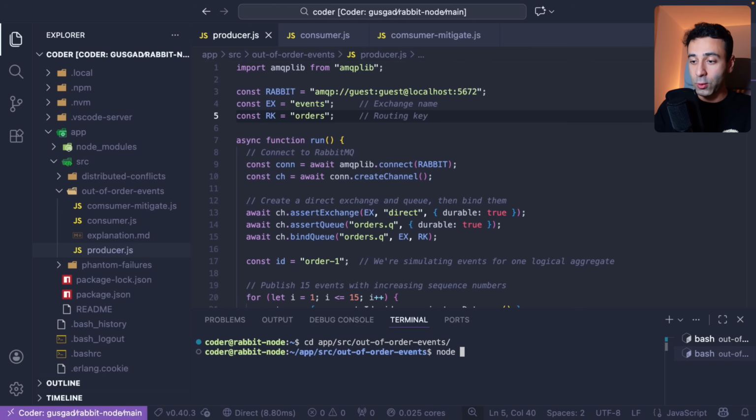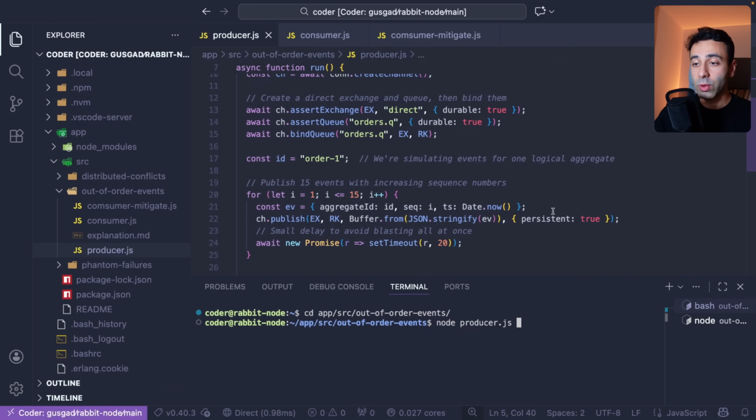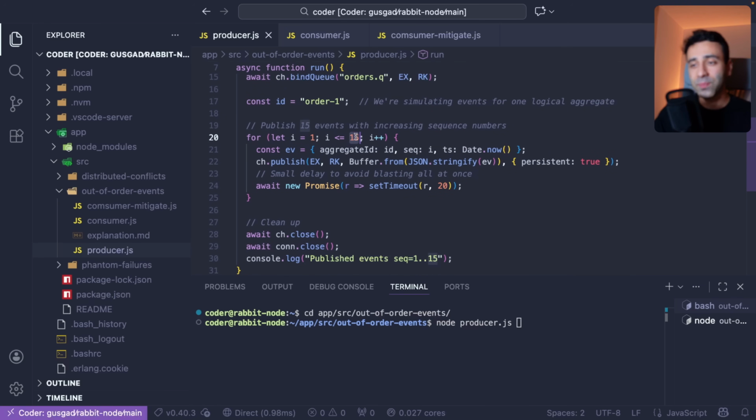I'm gonna say node consumer.js, and it started, and I'm going to start the producer as well, node producer. The producer is simply going to do the following. We're going to shoot 15 messages to aggregate that we have order ID, and we're going to be sending a message that contains an aggregate ID so that we know how to buffer them properly or group them, a sequence ID, and a timestamp. All right.